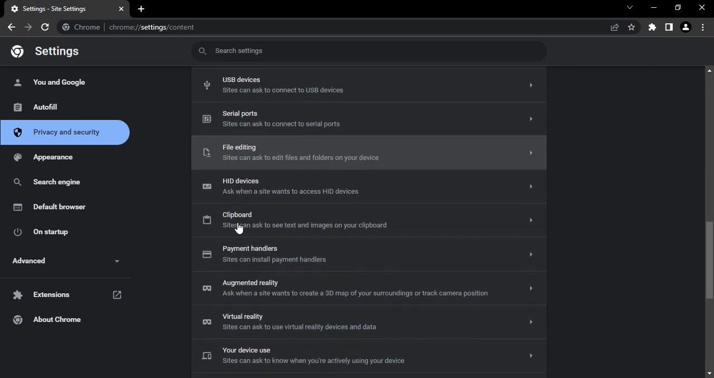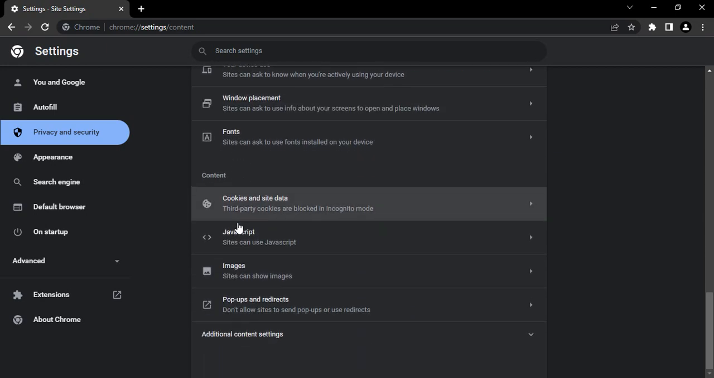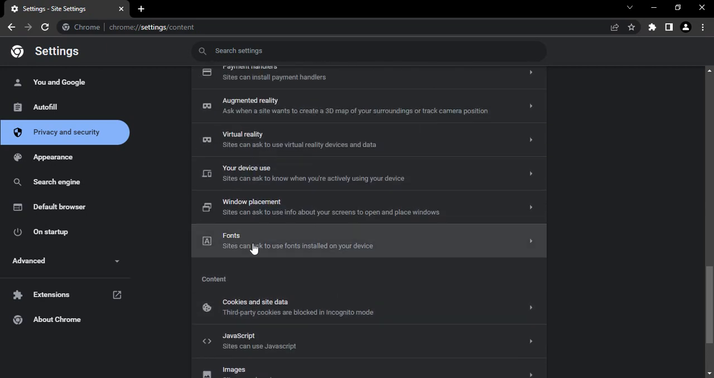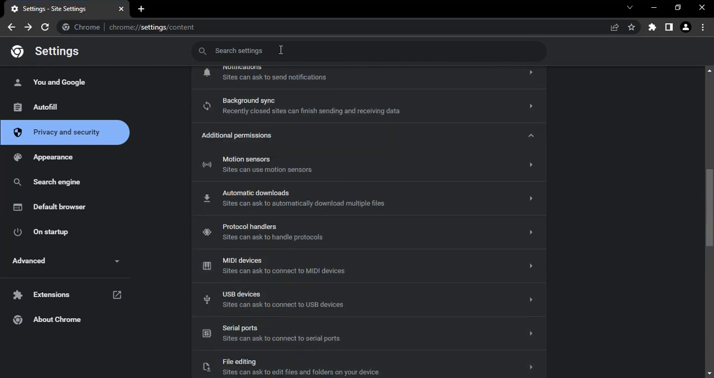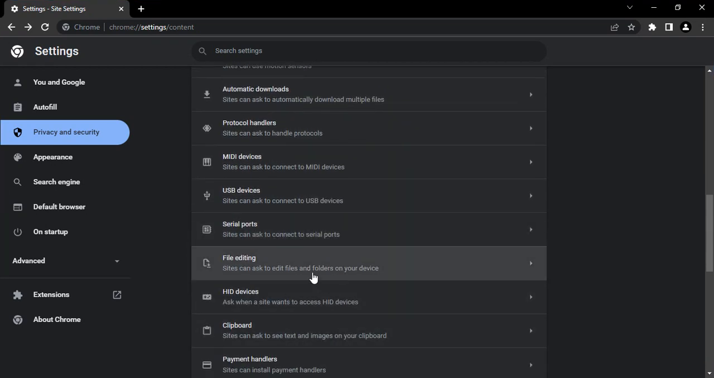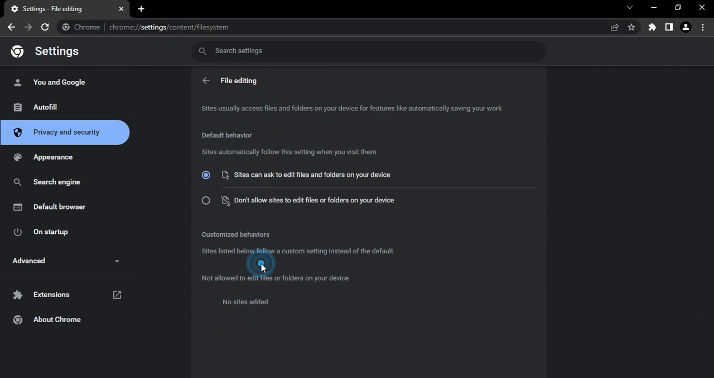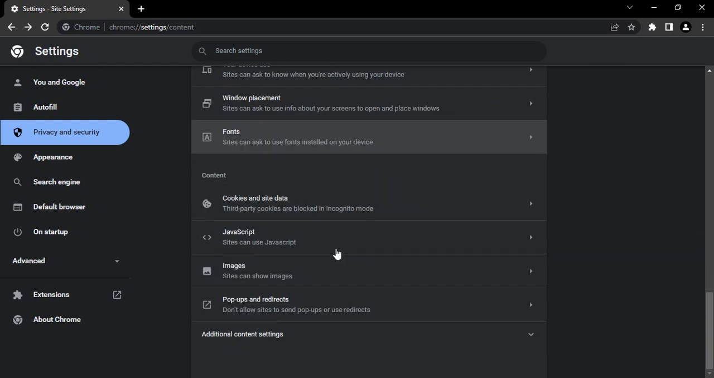In these additional permissions, if you scroll down, then you will find an option called File editing. Just click on that and make sure that this option is selected: Sites can ask to edit files and folders on your device. If it is not selected, make sure you select it. Then click on this back arrow, scroll further down, go to Content and go to Additional content settings.